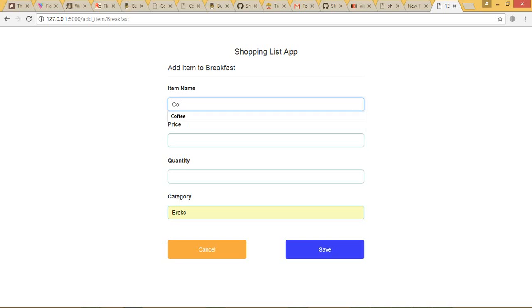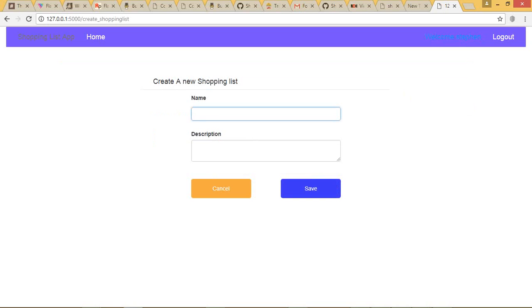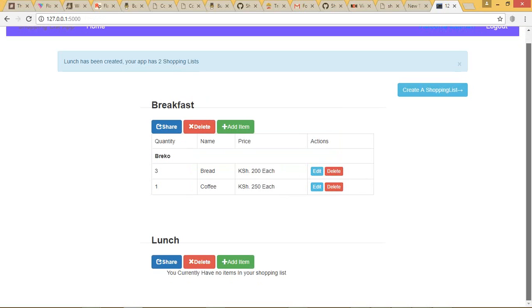So I add coffee, 250, I need one, then I add that. You see, now our category breakfast has 2 items. I can also go ahead and add another list of lunch, with the brief description heavy meal, like that. You see, now lunch will have its own list.